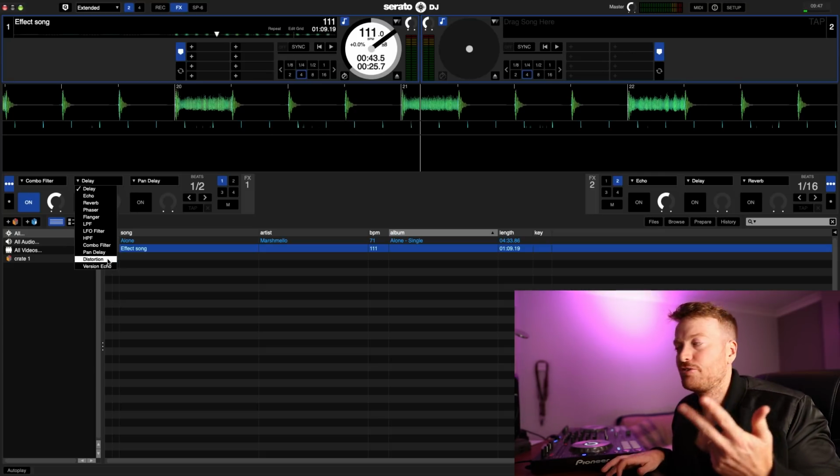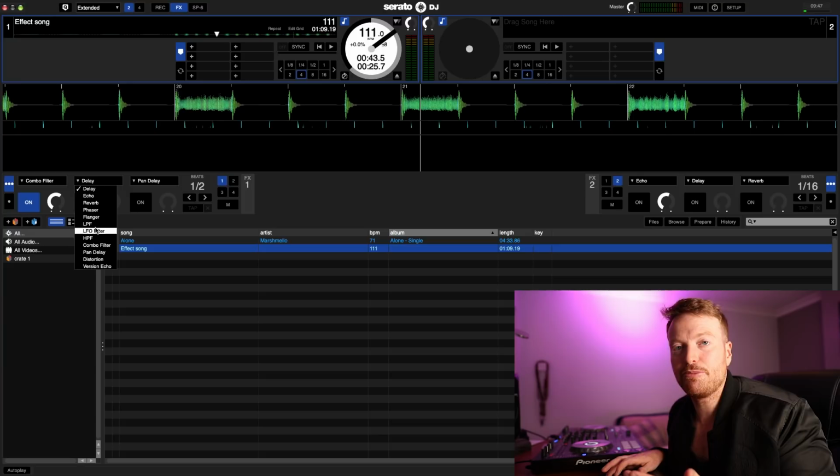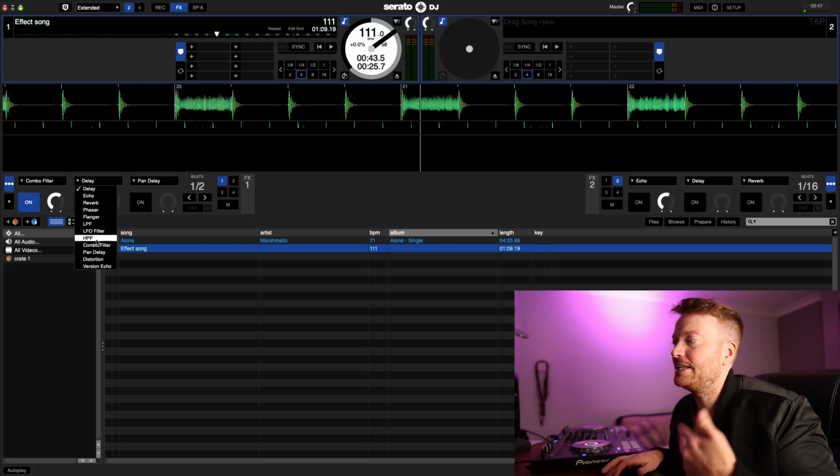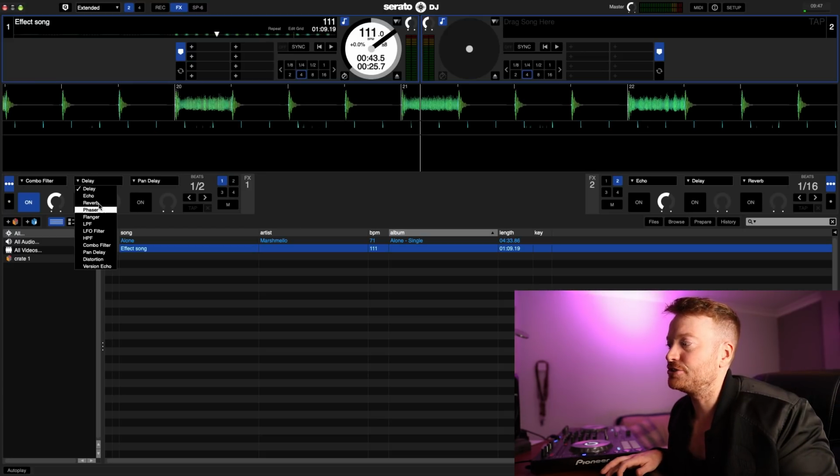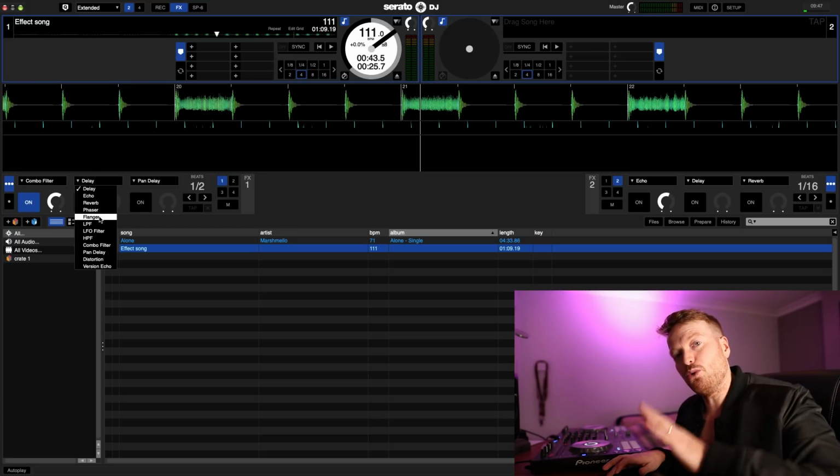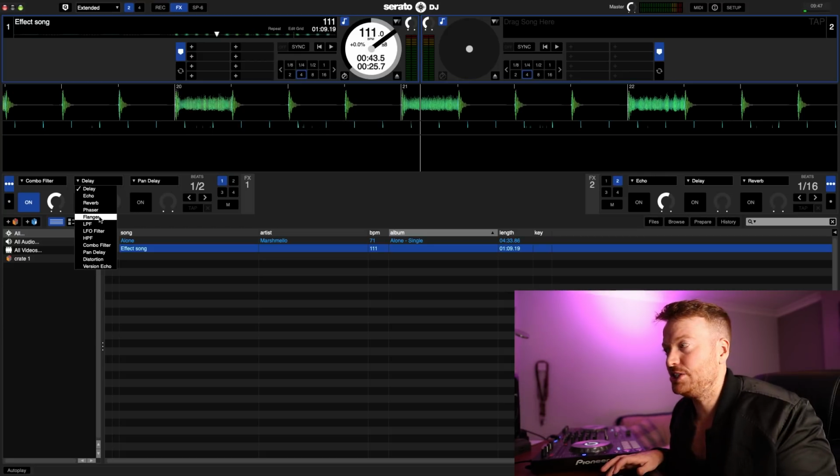We've got filter effects, so low pass filter, high pass filter, LFO filter, and comb filter. Then we've got reverb, and then we've got phaser and flanger. And I'm just going to cover all of these today. I'm just going to tell you exactly what each one of them does. Cool, so I'm going to start with delays.